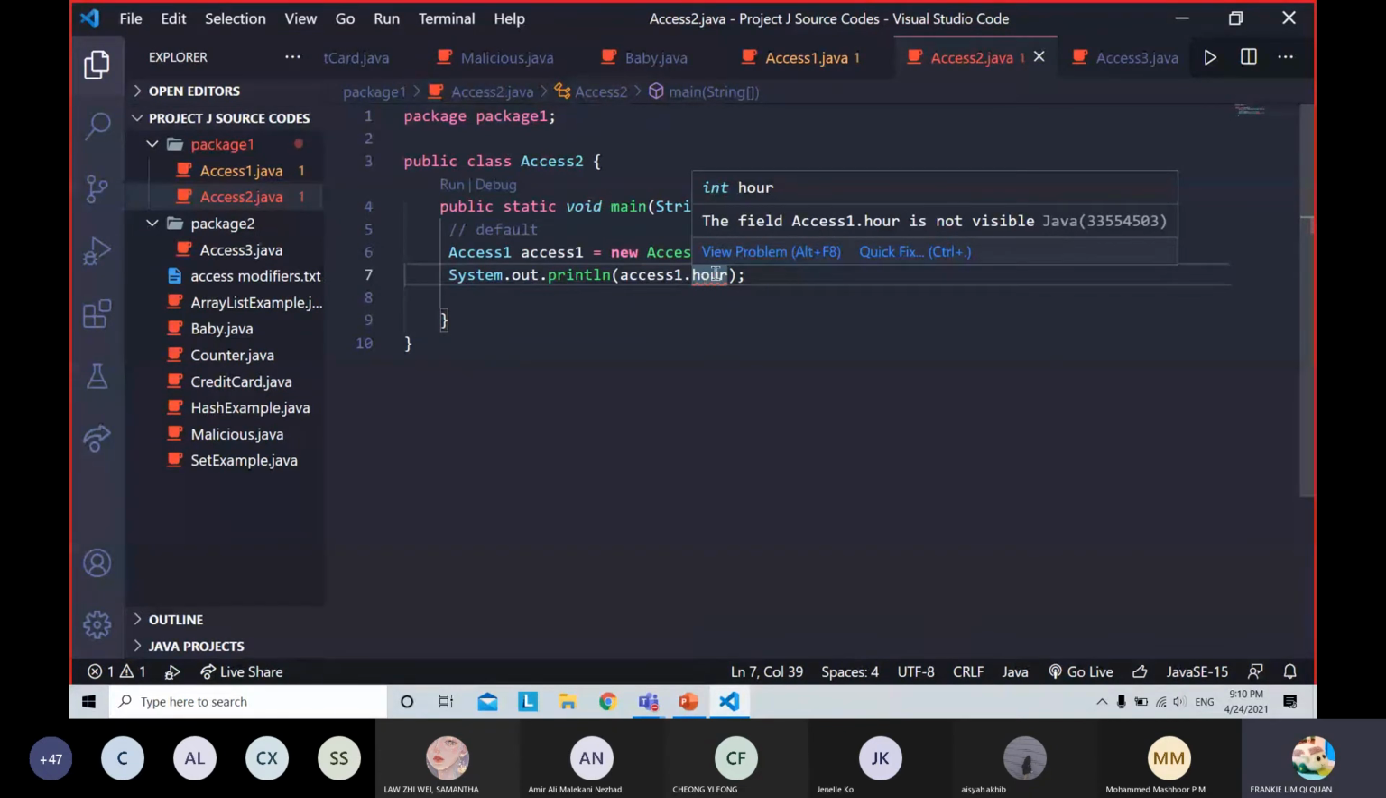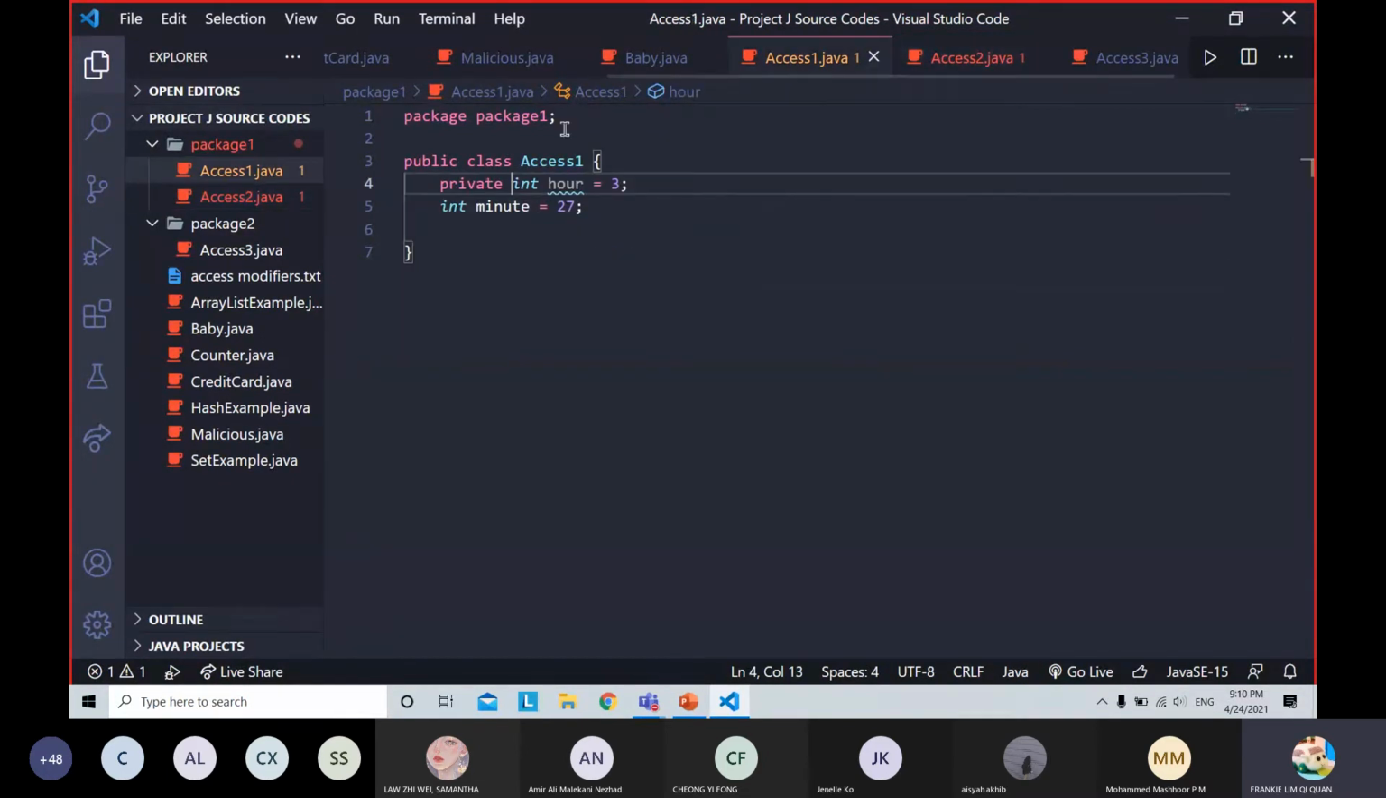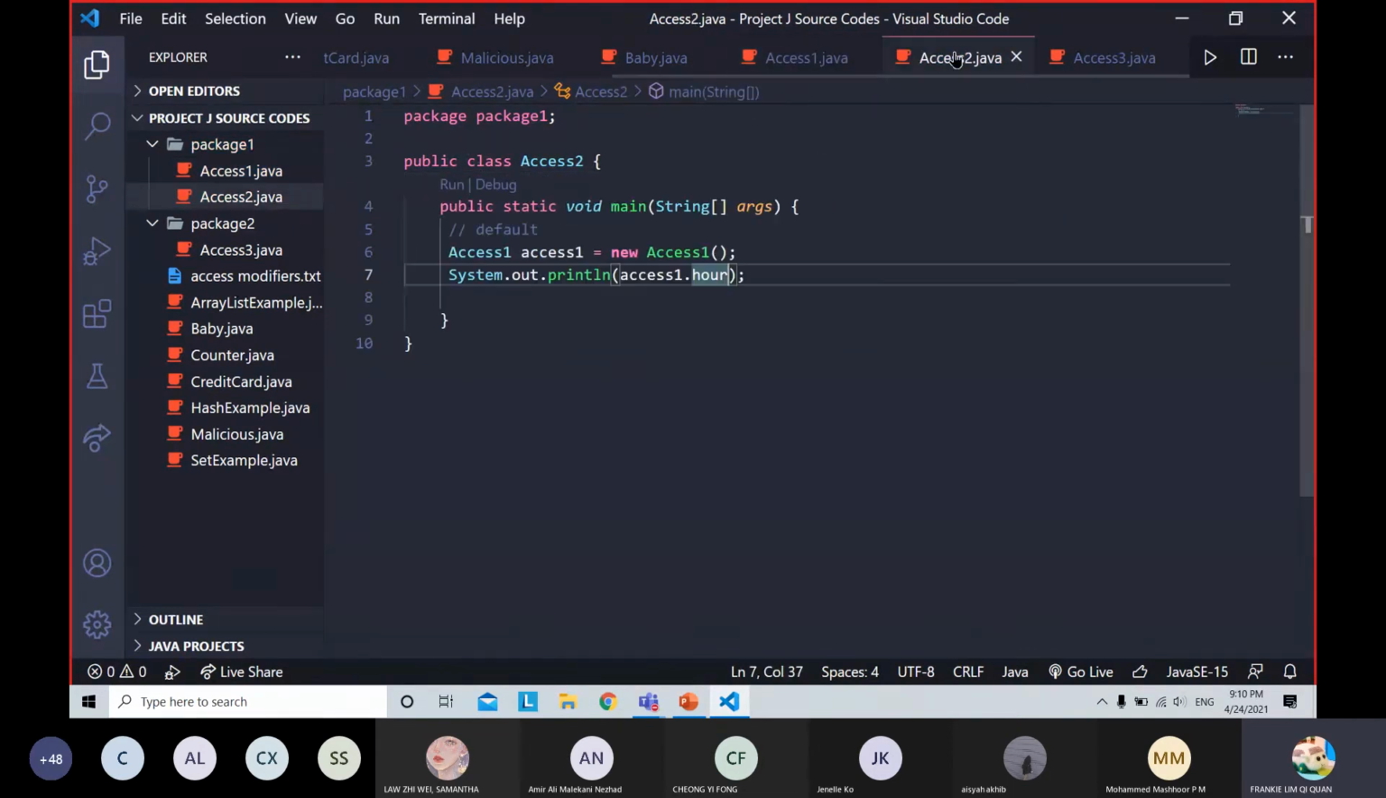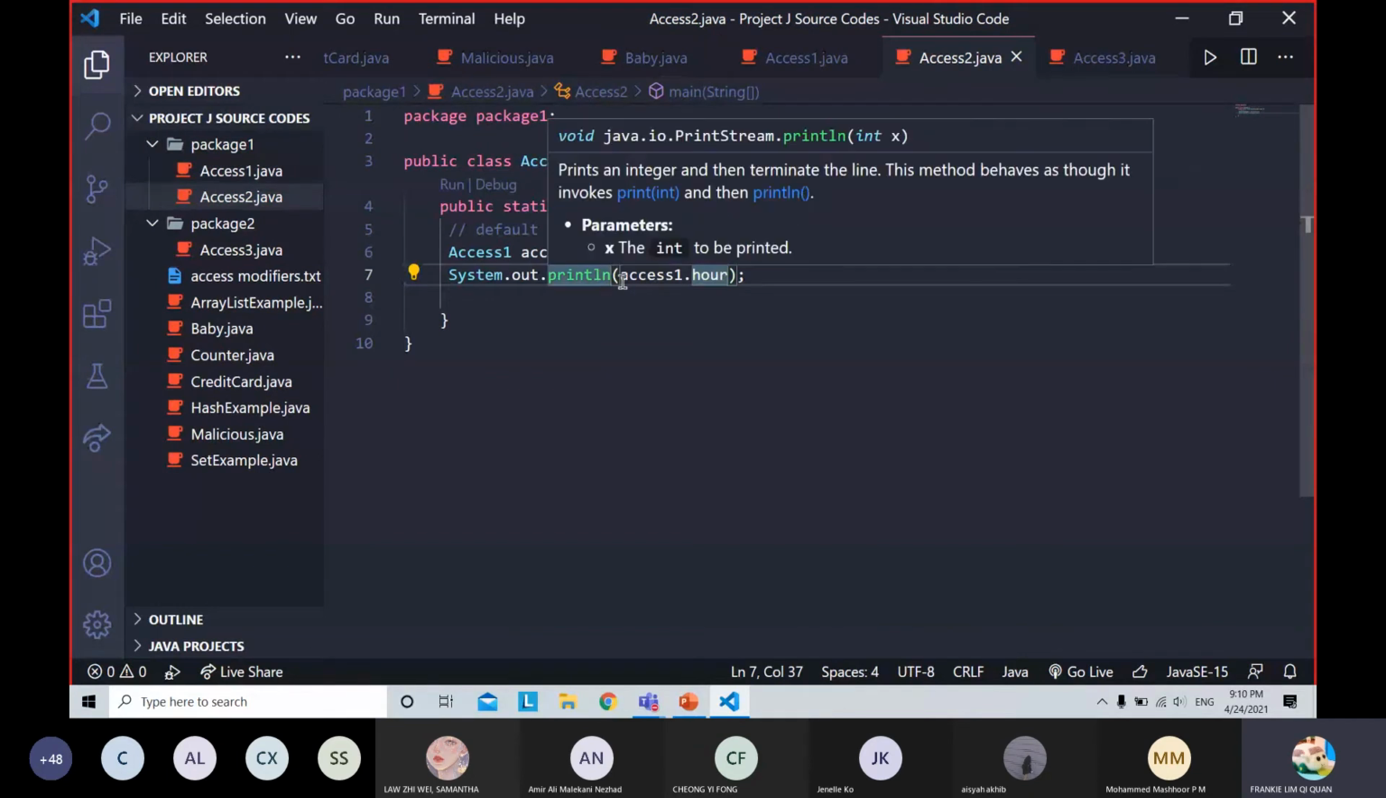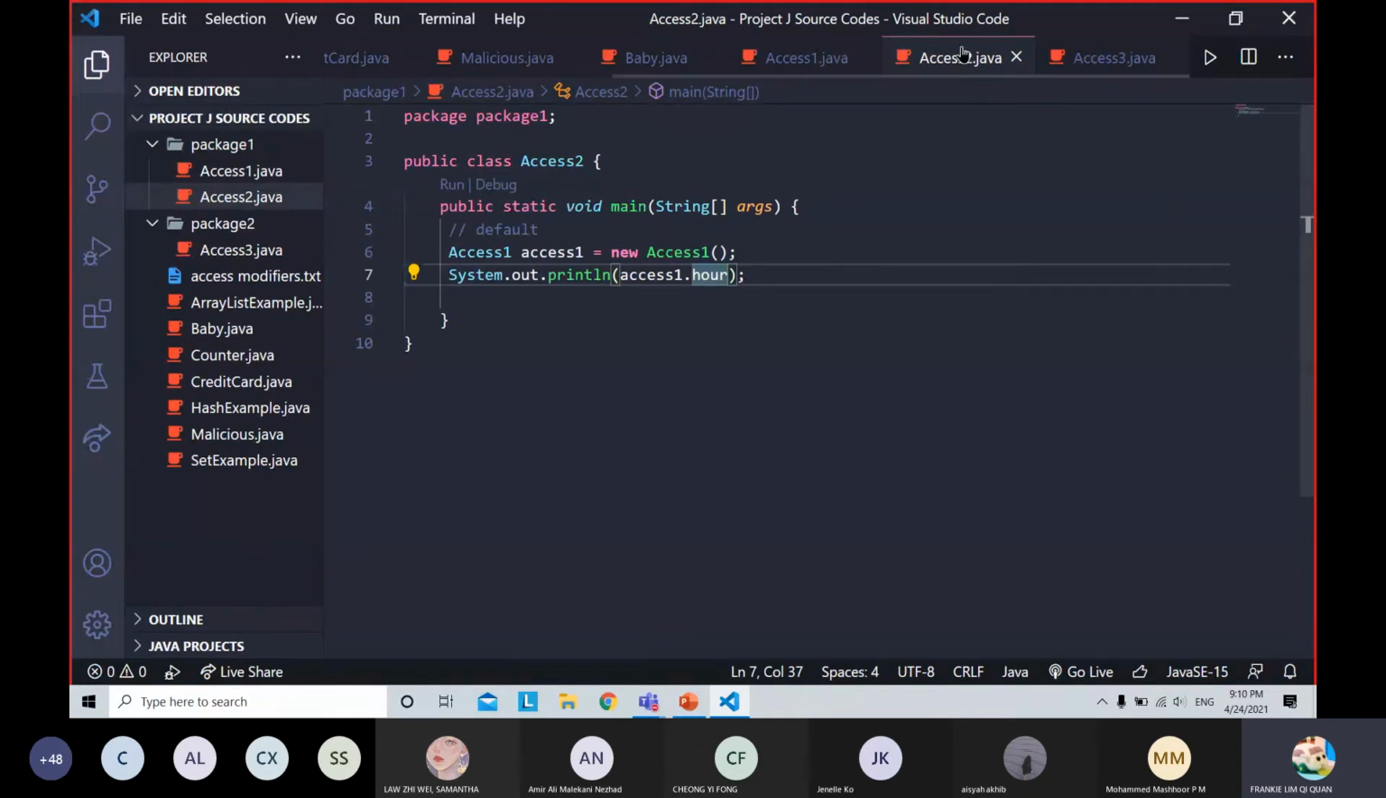If I make it public, then it can be accessed inside this access2.java. Now I got another Java class called access3, and it is stored inside the package2. So package1 and package2 is not the same. Okay, you can see here clearly.